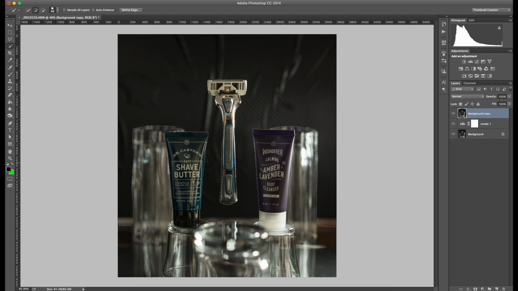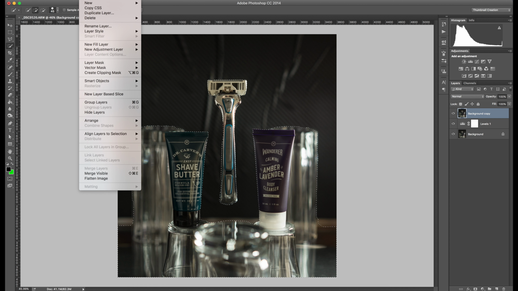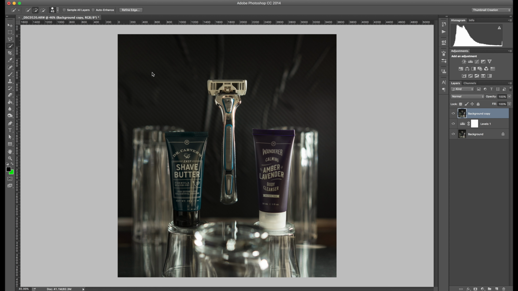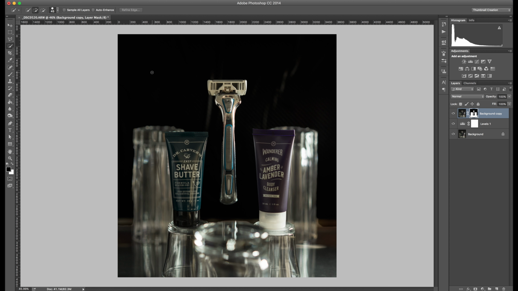So in this case, we are going to make it into a layer mask. So we're going to go into Layer, Layer Mask, Reveal Selection. And now you can see that we have a darker background than we did before. If you want to learn more about the layer mask, I have a link to it right here that you can click on, and it'll take you to the layer mask video.